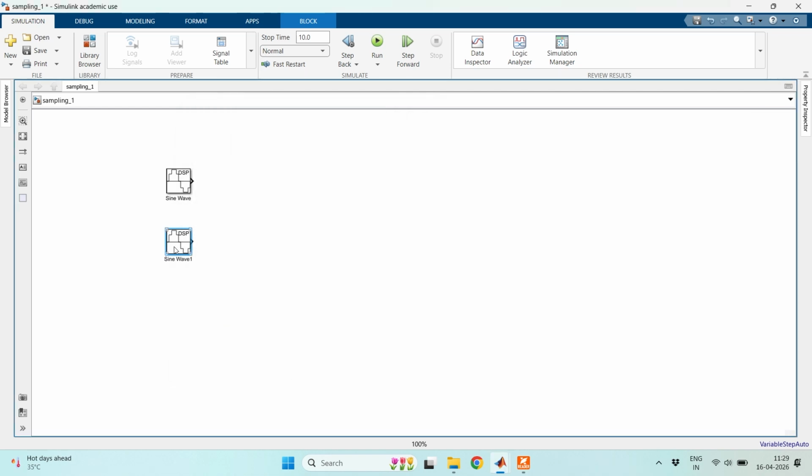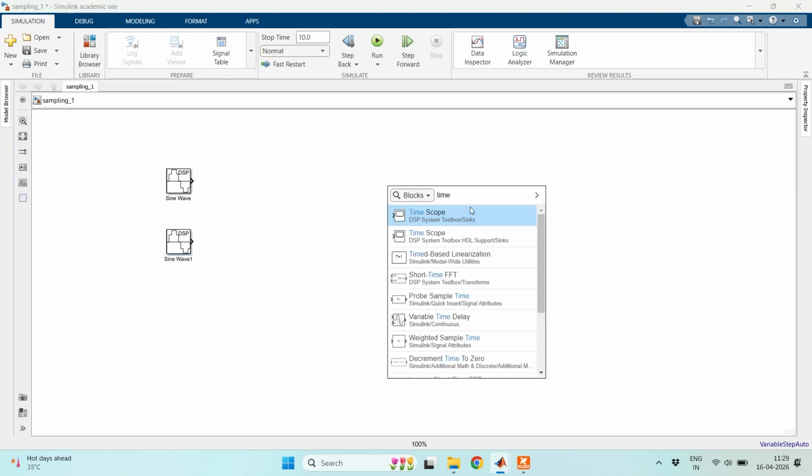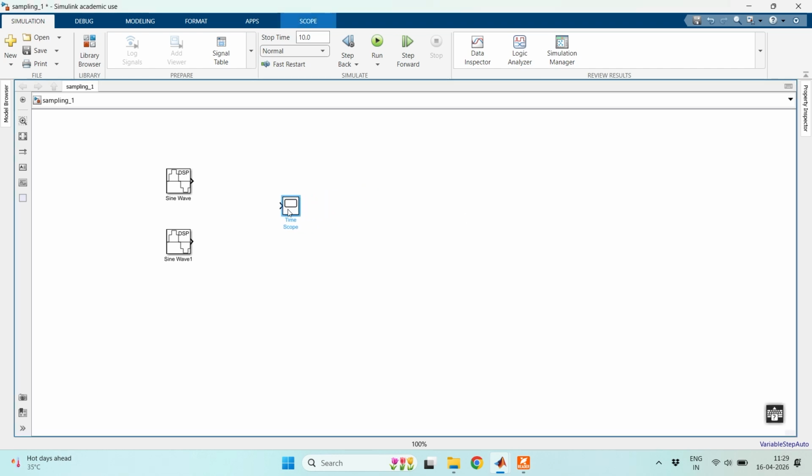So, now we have two sine waves. I want to see both of these sine waves in the time scope, and I want to verify whether the sampled version of these two sine waves look identical or not, because in the frequency domain we have already verified. I will add a time scope again here, from DSP systems toolbox sinks. From there I have taken the time scope, and maybe I will zoom it further, these boxes.